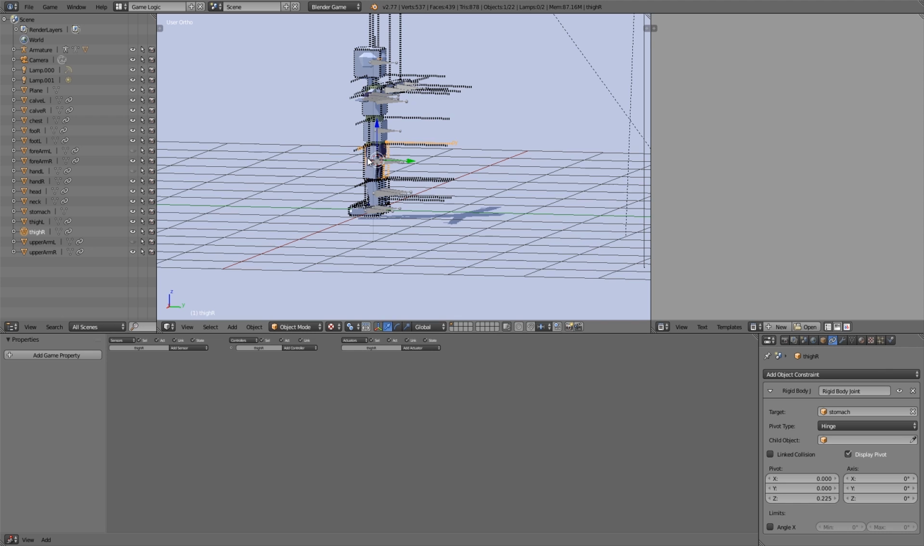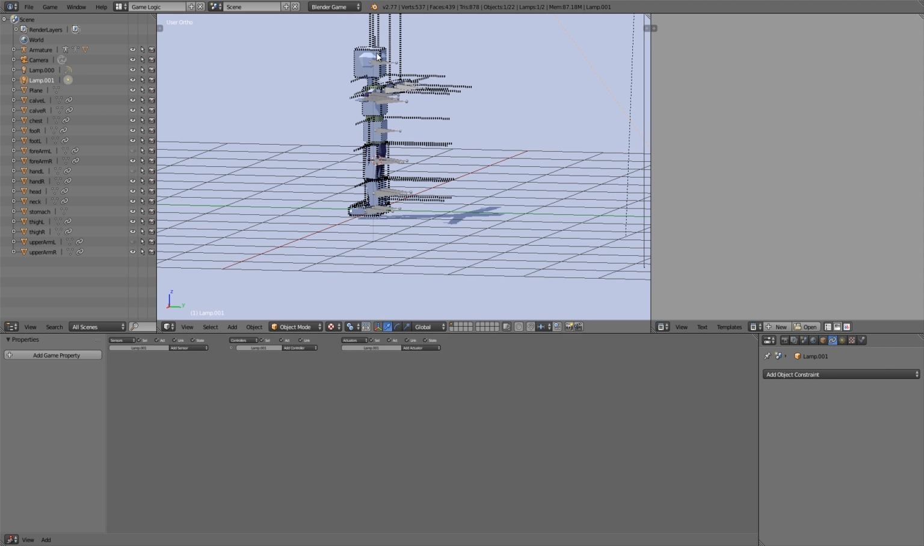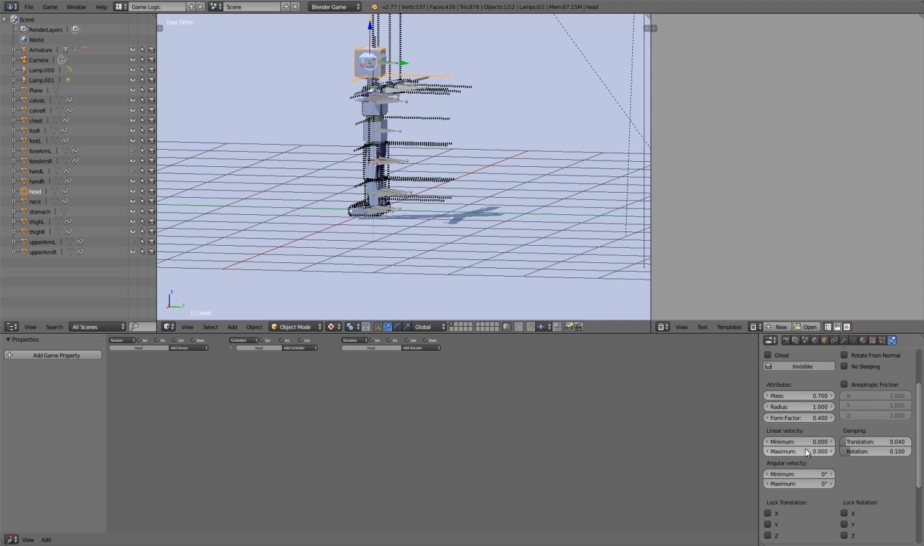At the moment his head seems very heavy, so we might even need to turn down the weight on that to 0.5 or something.